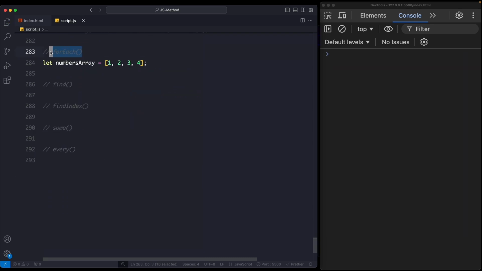Next is the forEach method. This method is used to execute a function on each element of an array. It does not return anything but simply loops through the array, applying the function to each element. A simple way to understand the working of forEach is by printing all of these elements individually.